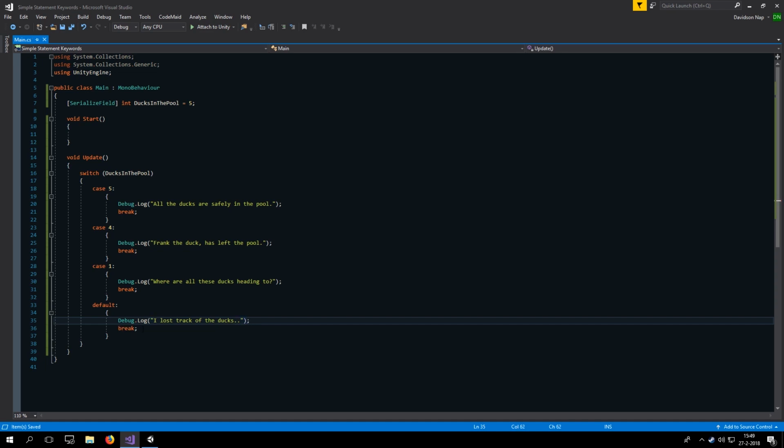So, what it means now, if there are 5 ducks in the pool, it will say all the ducks are safely in the pool. If there are 4 ducks in the pool, Frank, the first duck that leaves, has left the pool. If there's only 1 duck in the pool, the console is going to be printing where are all these ducks heading to. If it doesn't know any of these, it'll say I lost track of the ducks.